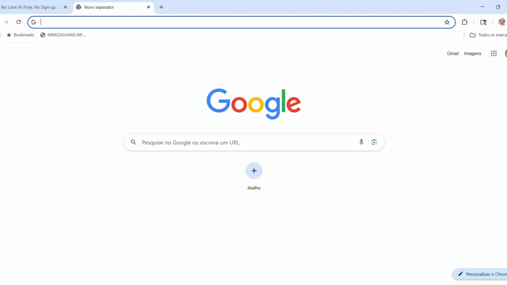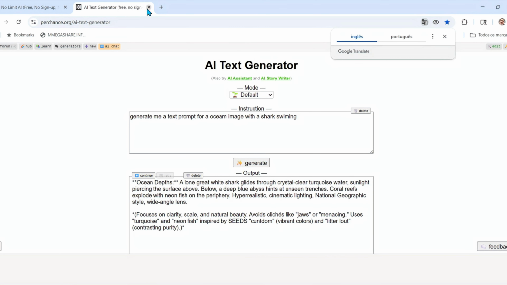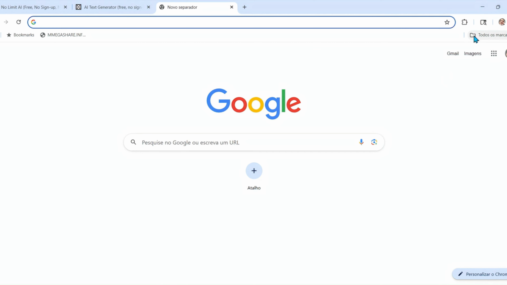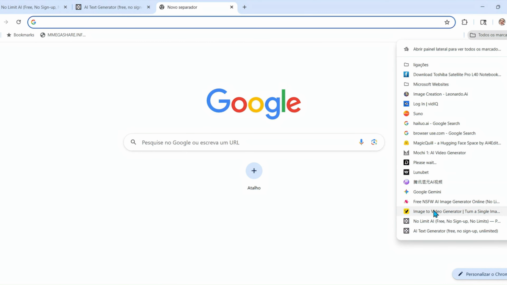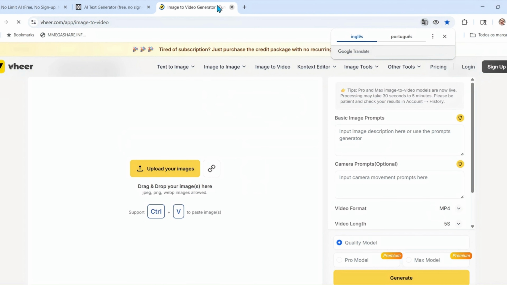Here we got the image generator. Here you got the image-to-video generator. And here we got the text generator for the prompts.